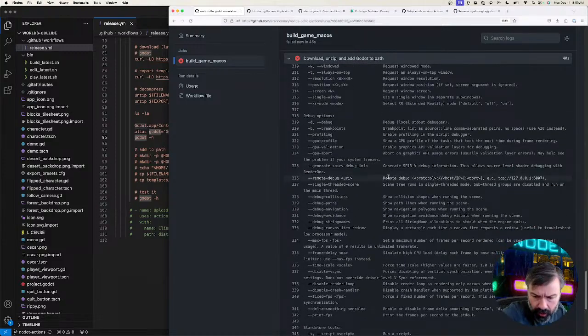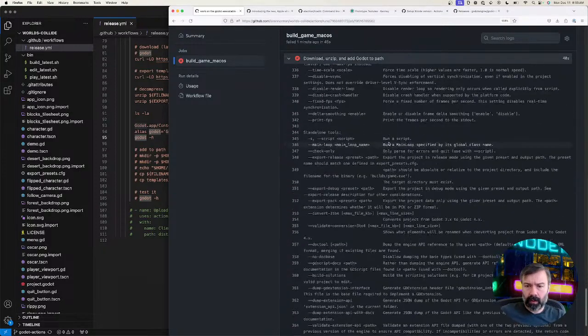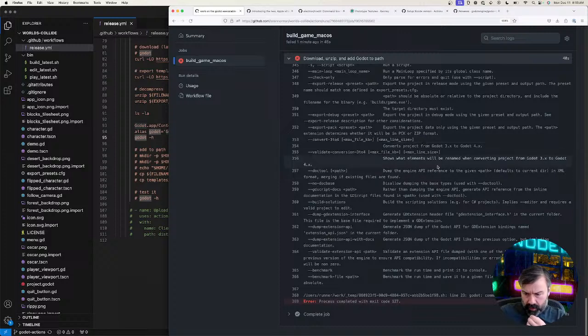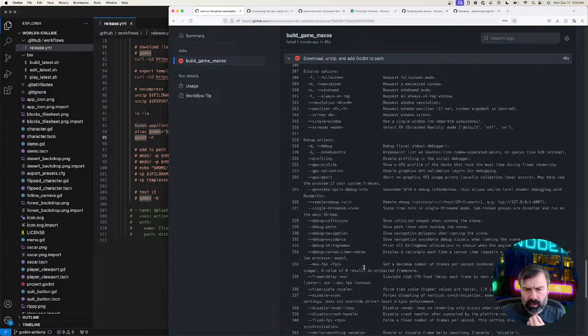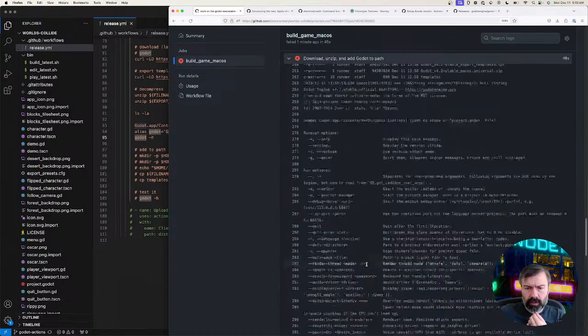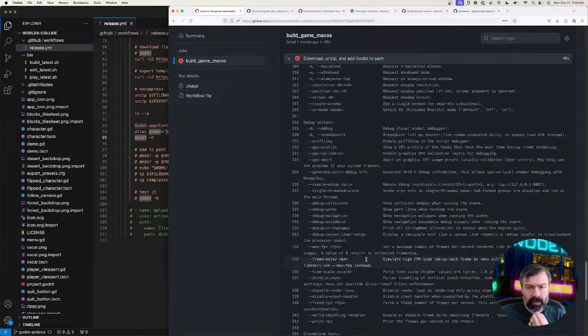Oh, my alarm's going off. That's half an hour. Very good. Getting time to wrap up soon. Okay, Godot command not found. Did this run once? Display options. Yeah, it ran once. Okay. Very good.